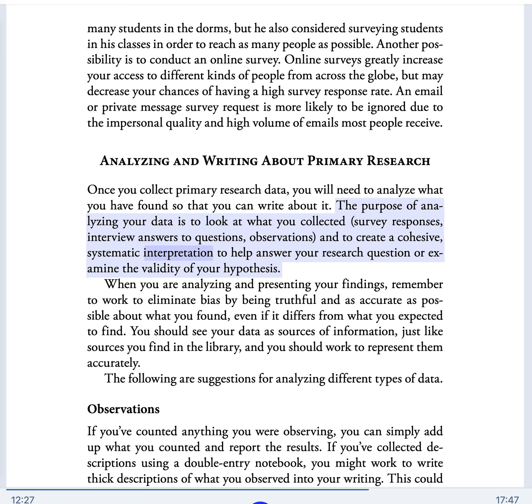Observations. If you've counted anything you were observing, you can simply add up what you counted and report the results. If you've collected descriptions using a double-entry notebook, you might work to write thick descriptions of what you observed into your writing. This could include descriptions of the scene, behaviors you observed, and your overall conclusions about events. Be sure that your readers are clear on what were your actual observations versus your thoughts or interpretations of those observations. Interviews.